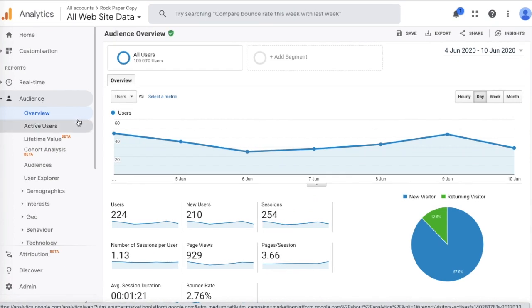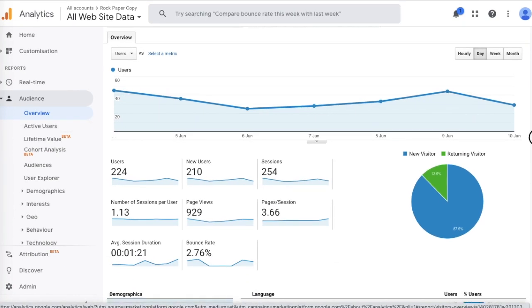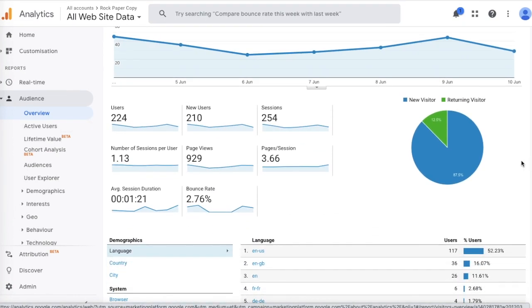Click on overview, and here you will be able to see the percentage of new visitors per return visitor. I've got only 12.5% of return visitors. New visitors make up 87.5%. Normally I've got about 30% return visitors, but because I've been quite active on Instagram in the last 2 weeks, I've got an unusually larger number of traffic from Instagram. That's why they count as new visitors.